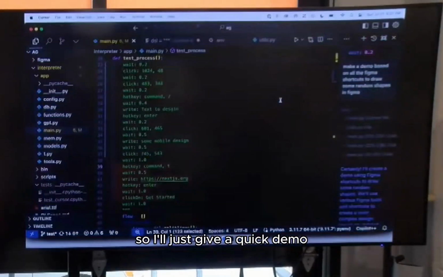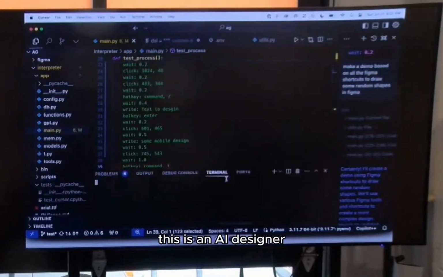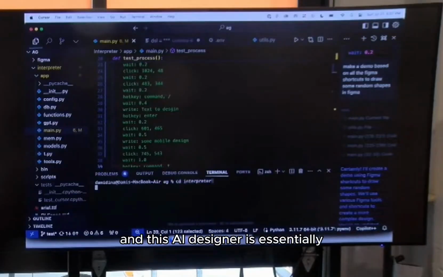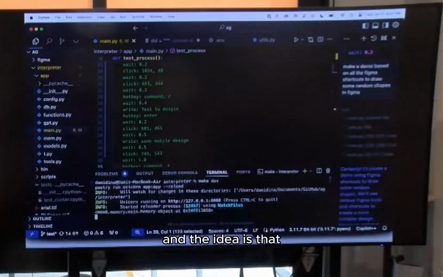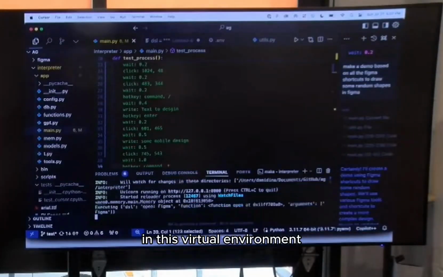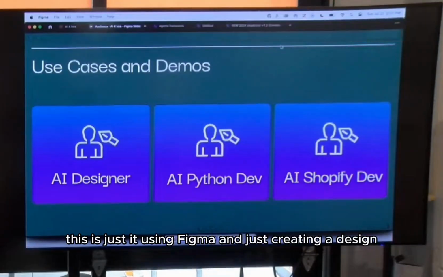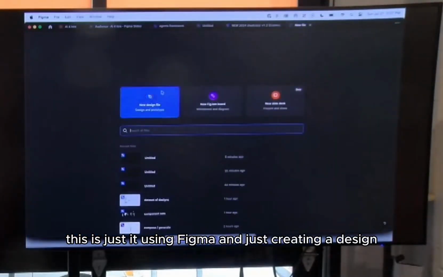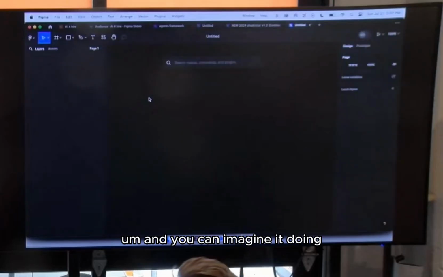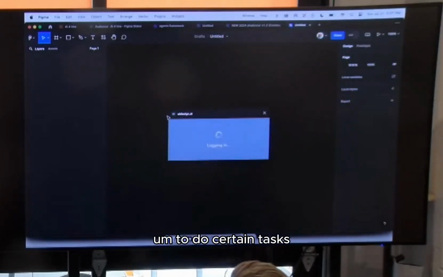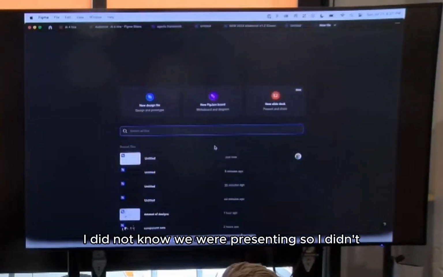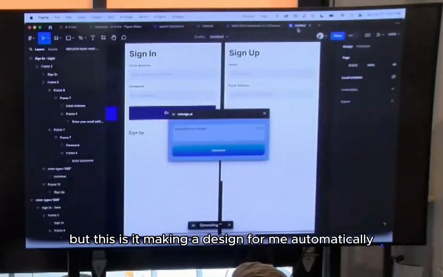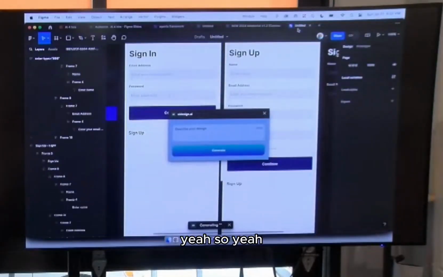So I'll just give a quick demo. In this use case, this is an AI designer, and this AI designer is essentially going to create a design for me. The idea is that it can open any sort of application in this virtual environment. This is just it using Figma and creating a design. You can imagine it opening Cursor or other tools to do certain tasks. So yeah, that's the demo. It's still creating the work, but I did not know we were presenting, so I didn't prepare in time properly, but this is it making a design for me automatically. Yeah, so go ahead.